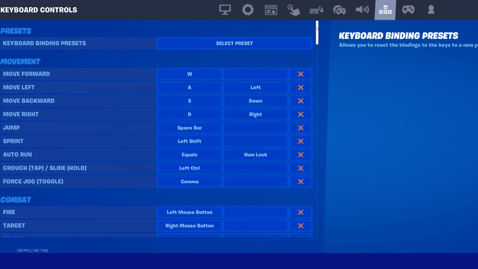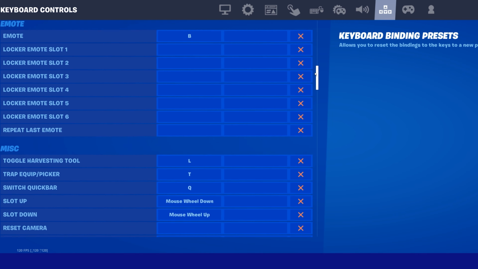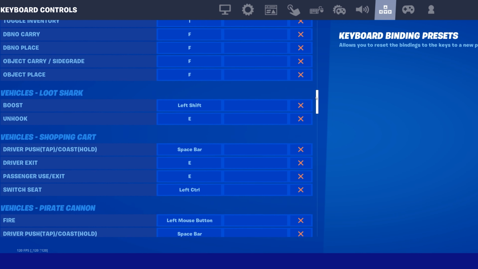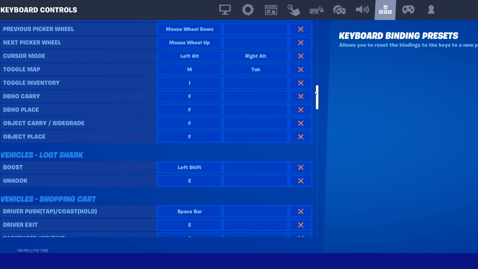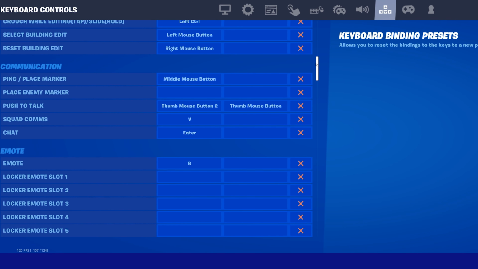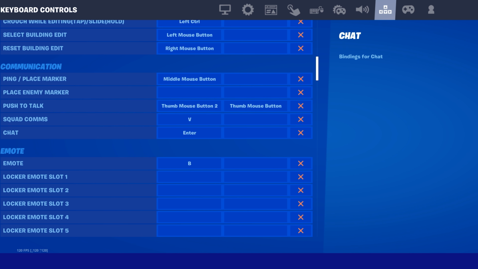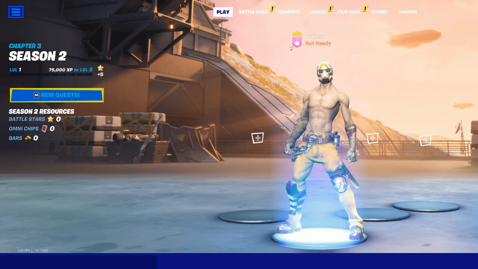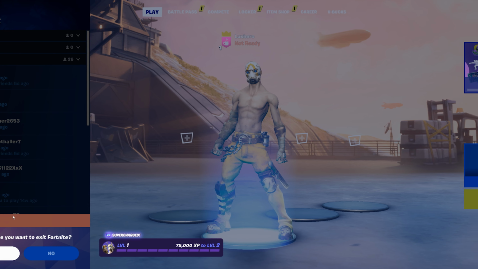Before taking a look at your Windows sound settings, make sure to set the correct push-to-talk key in your keyboard control settings. Under Communication, you have the option to choose a keyboard or controller button to activate voice chat in your next matches. After verifying your audio settings, make sure to close Fortnite and open up your Windows settings.